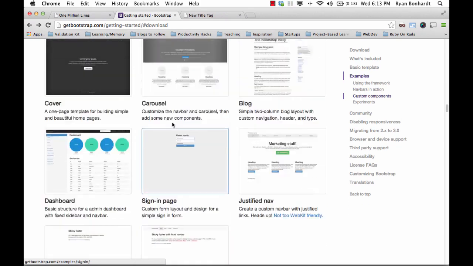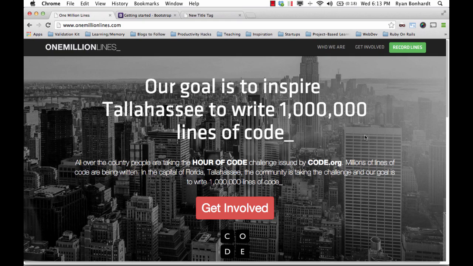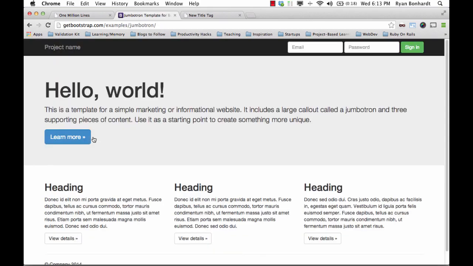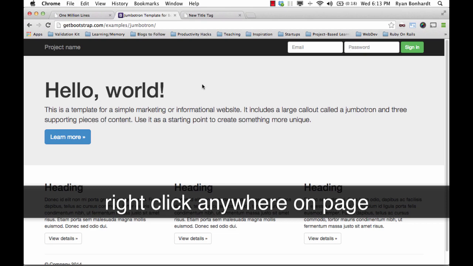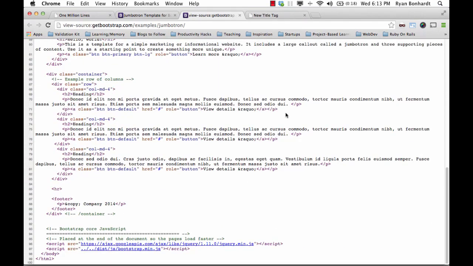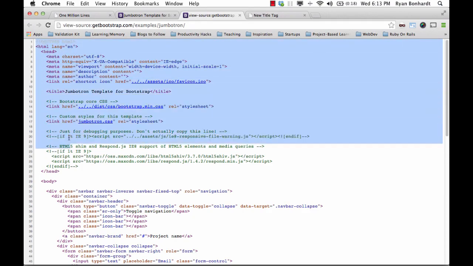So what we're going to do is find the template that looks most like our 1 million lines site. It has a big picture area up here, nav bar, 3 columns here. And for me, the one that looks the most similar to that is this Jumbotron template right here. So we have this template and we want to grab the code from it. So click on it, and then what you're going to do is view page source. This is all the HTML source for that page right there. So let's grab all this and copy it.